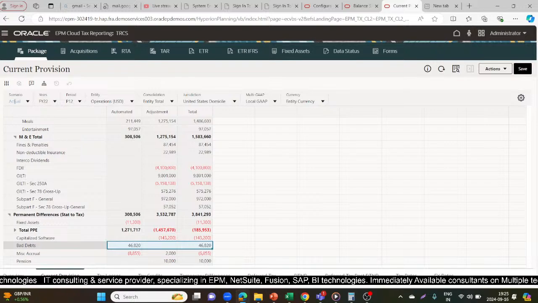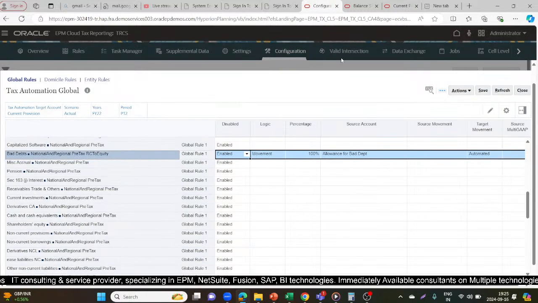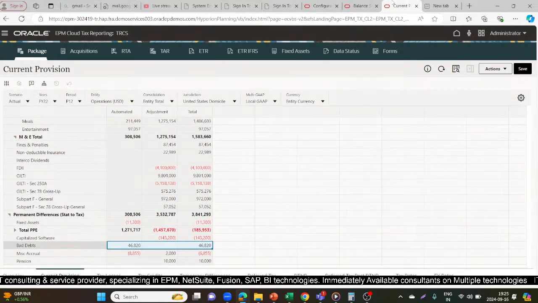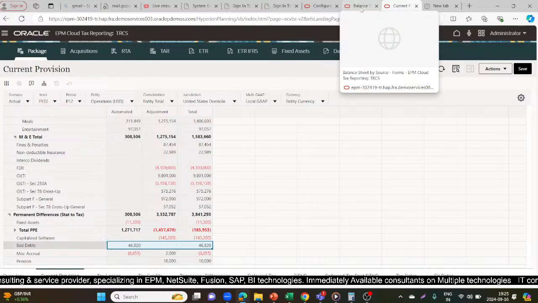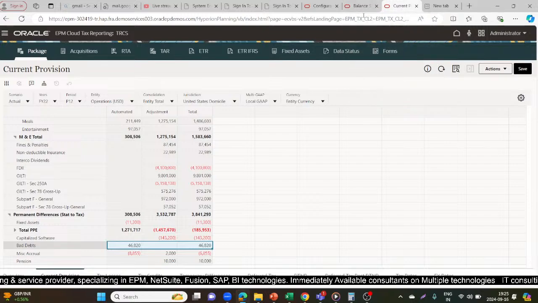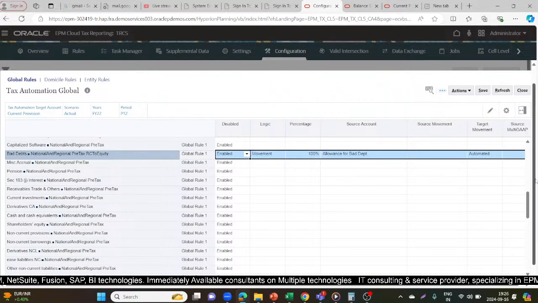So this is how we apply the logics in the configuration card, and after that when you run the business rule, we fetch the result in our current provision. So compare your financial statements that you loaded, that is your trial balance, with the current provision. That's why it says tax automation will represent the link between the book data and the tax data. So this is how we do the configuration in our current provision, and how we define the tax automation rules.